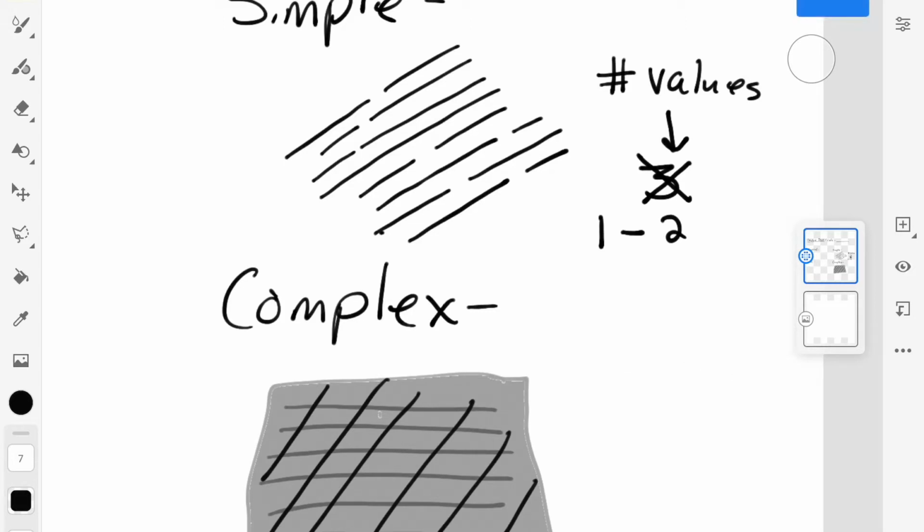So this has 3 or more values. Wait, sorry. Let's just say number of values. This is why I'm not a math teacher. I did it wrong. 3 or more. Okay? So that's the difference between these two. That's the only difference. It's not how easy it is to draw or how hard it is to draw. It's the number of values.